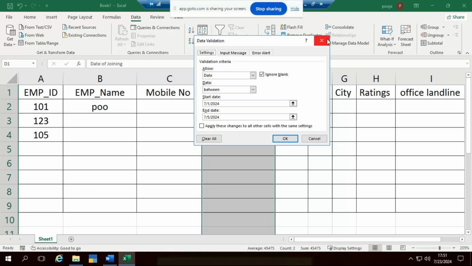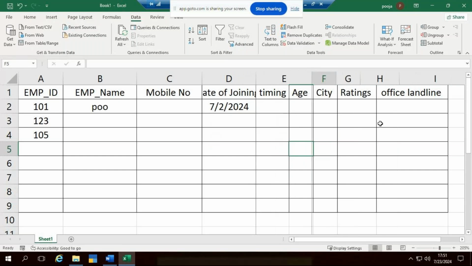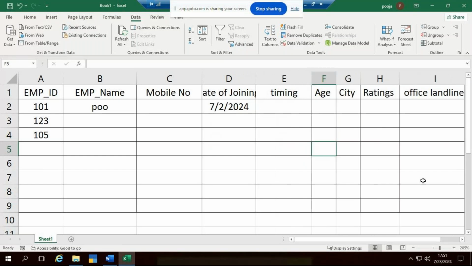Other people, do you have any query regarding the date? Guys, if you have any query, let me know. Otherwise, we'll continue with the next validation.